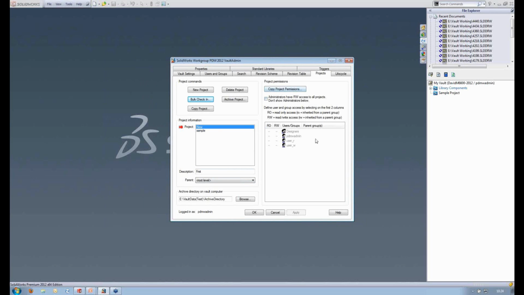You've also got your project permissions. So as you can see here, sample has got some project permissions set up. PDMW admin is given read-write access. User read is given read-only, and user write is given read-write. The designers group doesn't have any explicit rights set. If we go to the new, you can see nobody has any rights to the new project folder. If we choose read-write for designers, that would give everybody in the designers group read-write access.